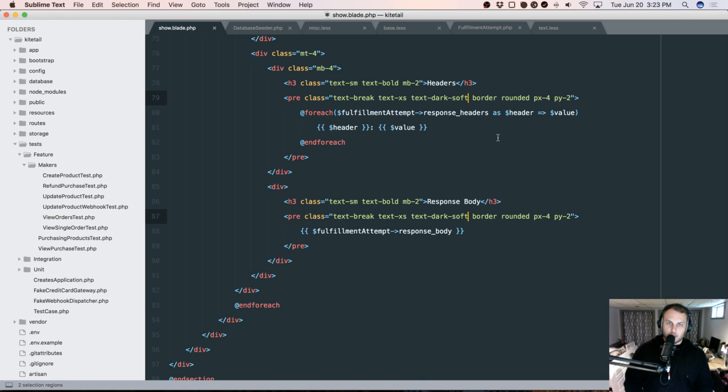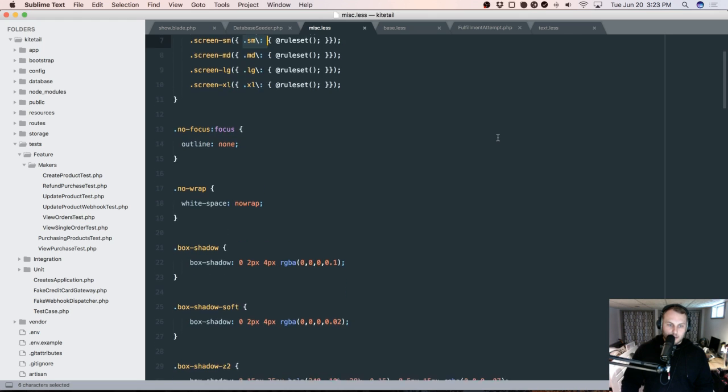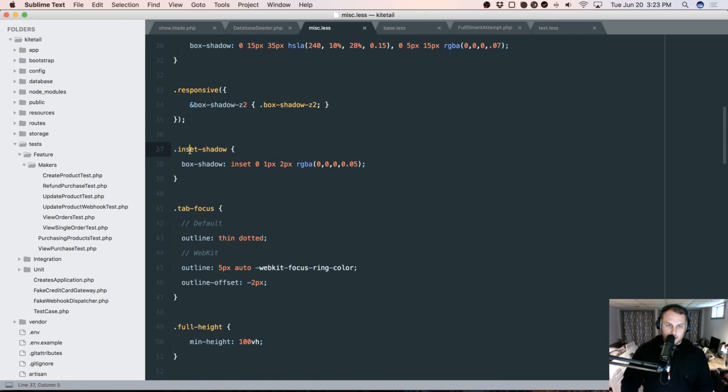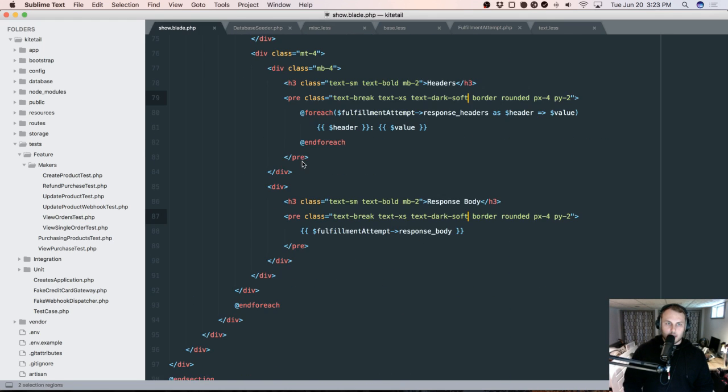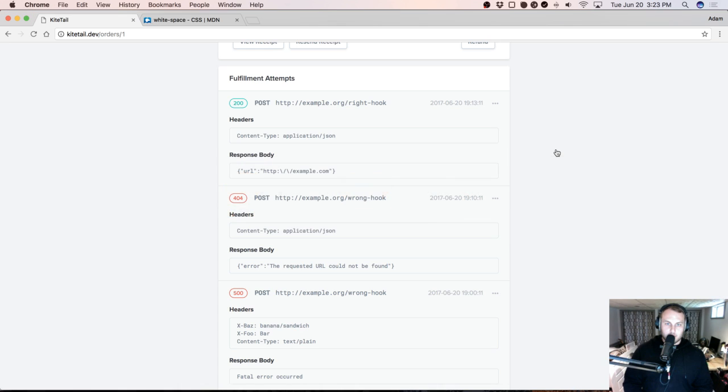One other thing that we could try is, I don't know if I still have this, inset shadow. Kind of make it look like it's inset into the page. Wonder if that'll look cool. Yeah, I kind of like that actually. Kind of makes it stand out a little bit more without having to change the background color.